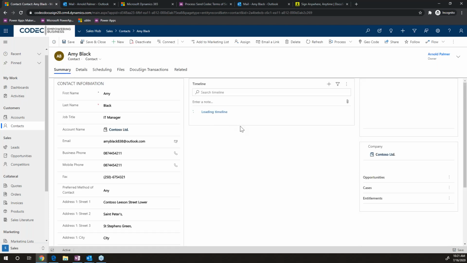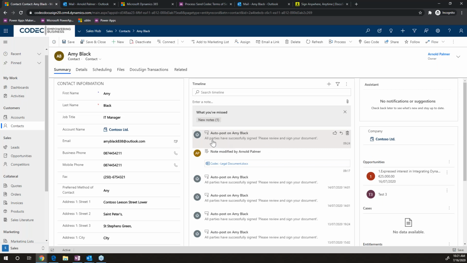If we move back to the timeline view, we also can note that all parties have successfully signed the please review and sign document. So this shows that we now have all information about our customers' signatures at a single glance in Dynamics 365.